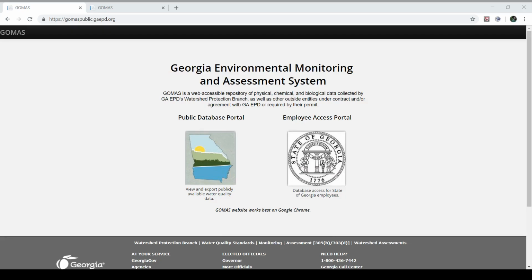The Georgia Environmental Monitoring and Assessment System, or GOMAS, is a web-based repository of physical, chemical, and biological data collected in Georgia's rivers, lakes, estuaries, and other waters. This data is collected by the Watershed Protection Branch of Georgia Environmental Protection Division, or Georgia EPD, as well as other outside entities under contract and/or agreement with Georgia EPD, or as required by their permit. This video is intended to instruct users in how to view monitoring locations and download data.